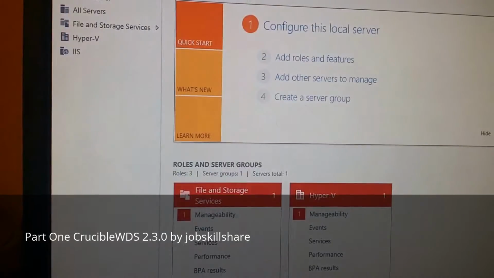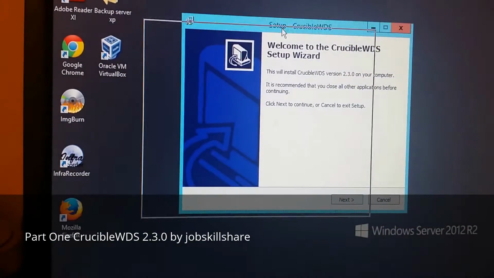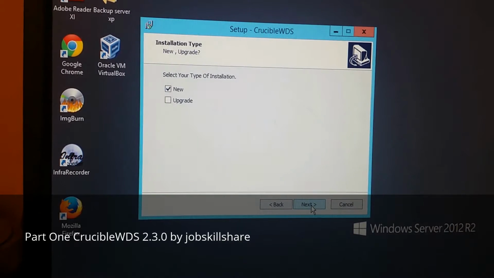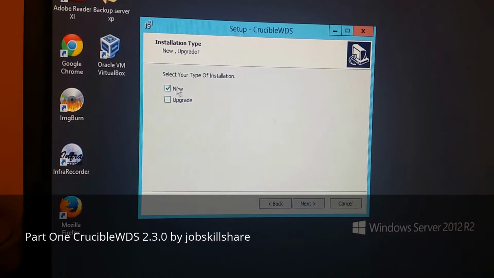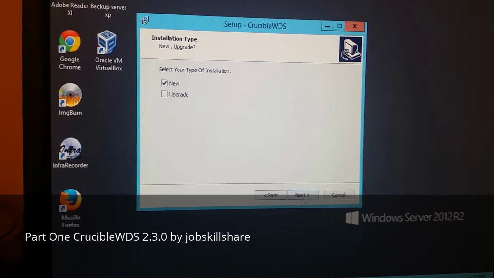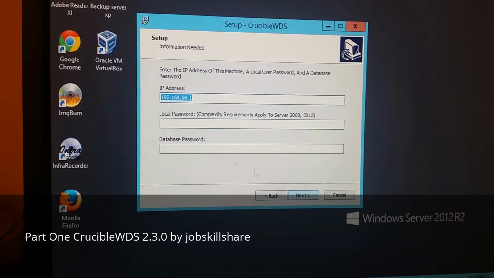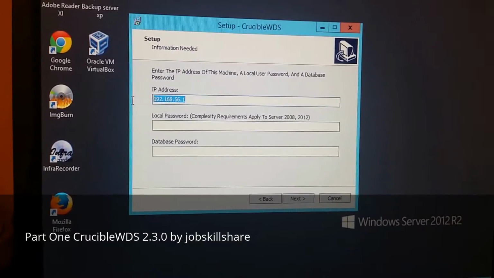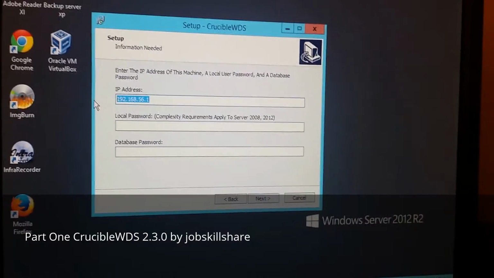Now I'm just going to minimize everything so you guys can see everything, and I'll say next. I want to do a new upgrade on this one. I already installed it, so maybe I'll find something right now, but here is where it's asking you for an IP address. So you need to know what IP you want to use.